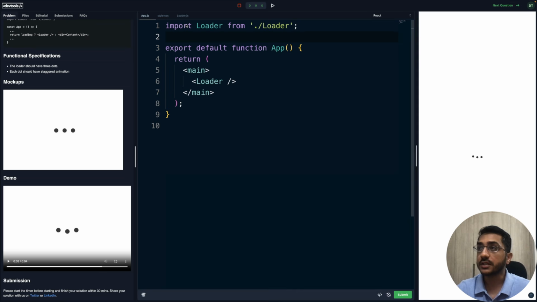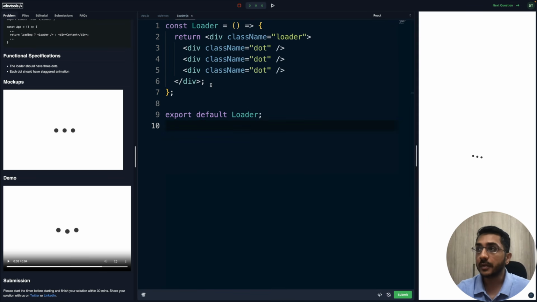Now your task is, how can you improve this loader? Can we make it configurable? Maybe increase the number of dots based on a prop, or maybe apply some different animations. Do share that with me in the comments. Write this question out. Once you're done, submit it, and your submissions will show up here.